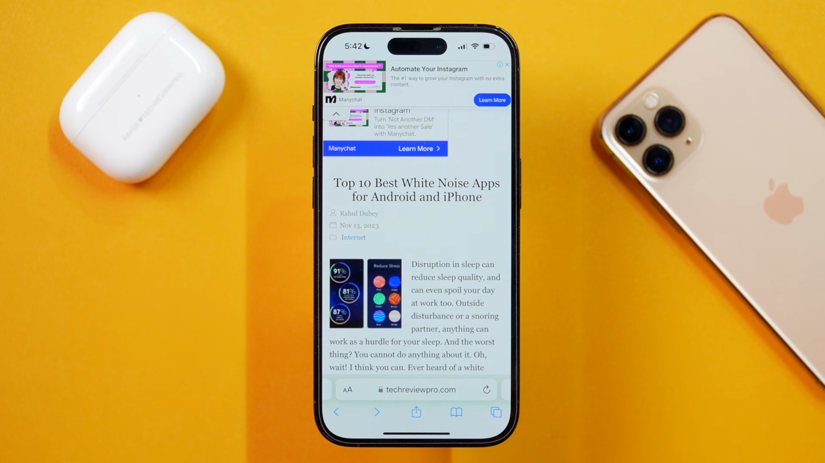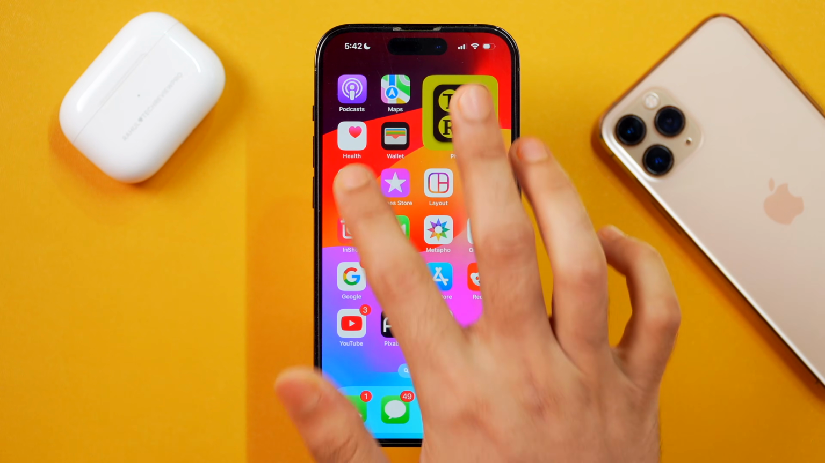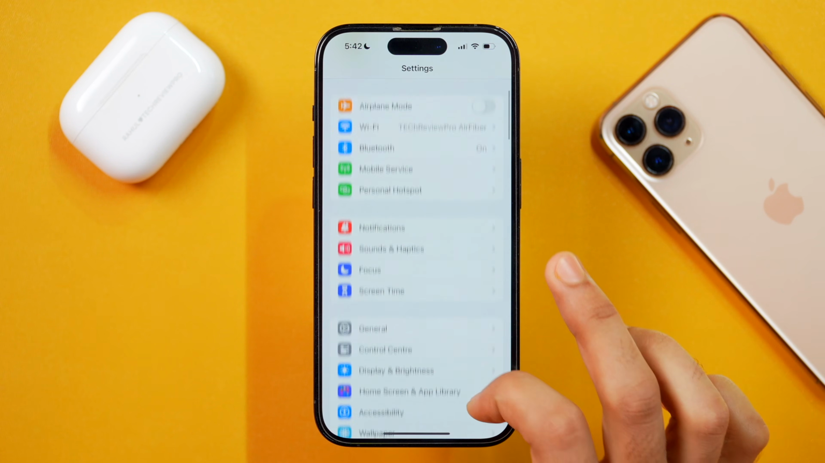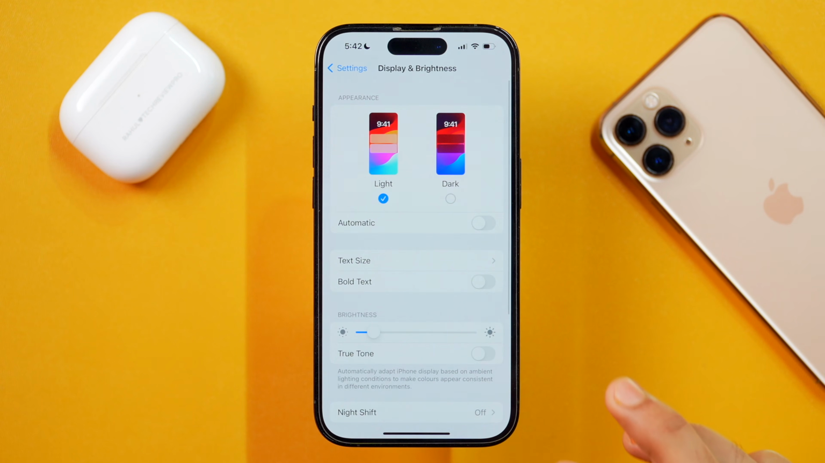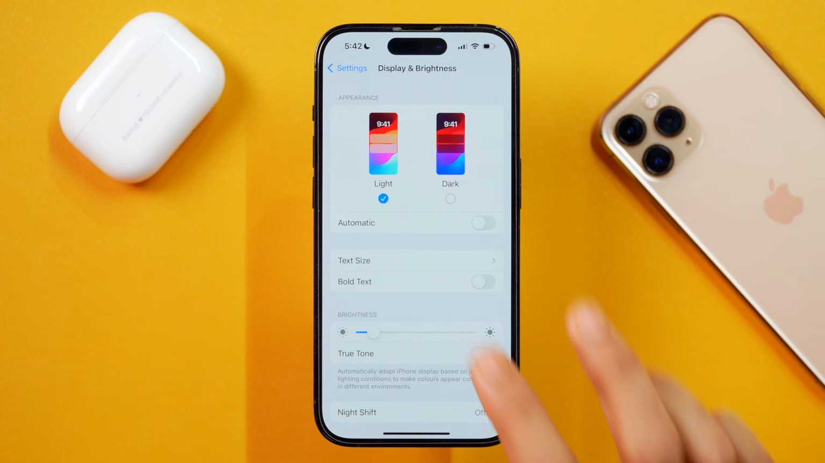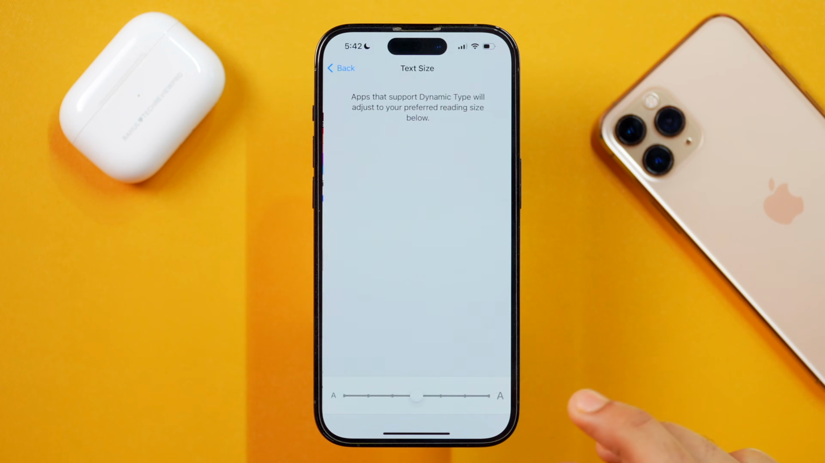In order to change the font size on any iPhone, you simply need to go to Settings, and once you are in Settings, scroll down until you see Display and Brightness. Once you see that, tap on that, and this will open Display and Brightness settings on your iPhone. Here you see Text Size, so tap on that, and after that, here you get the option to increase or decrease the font size of your iPhone.